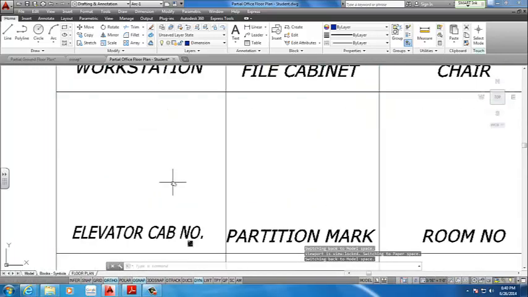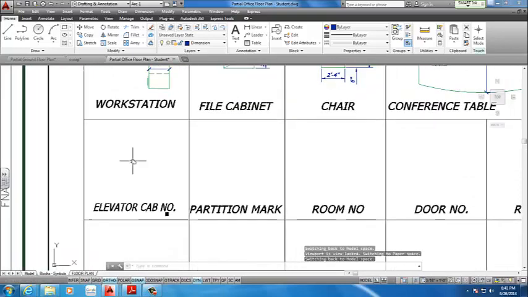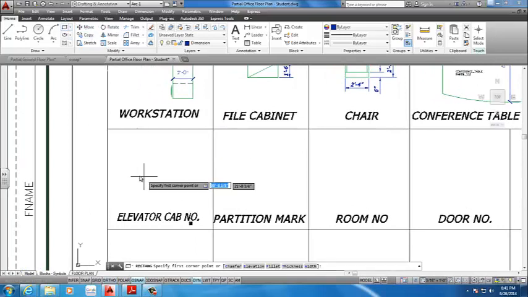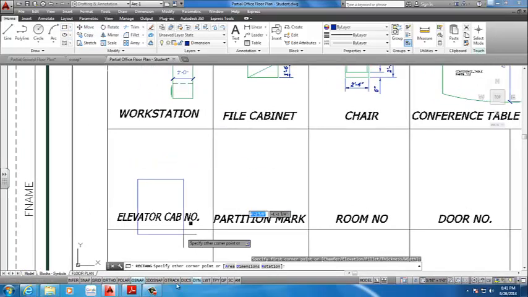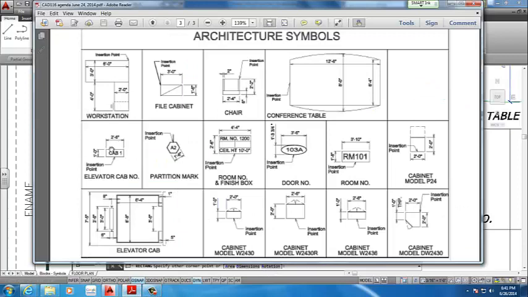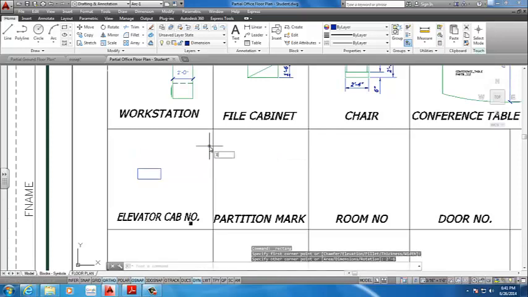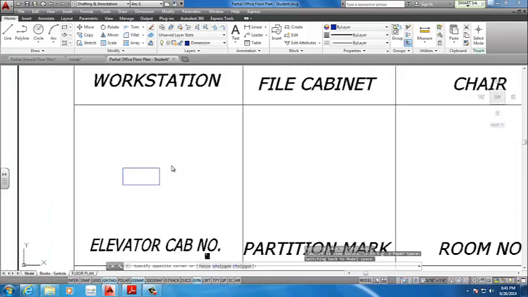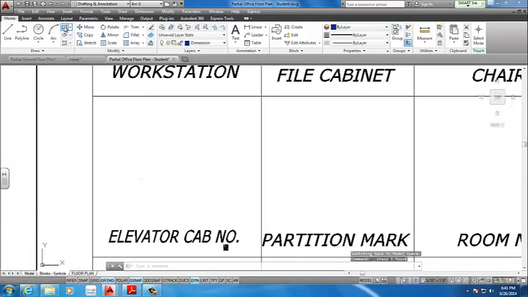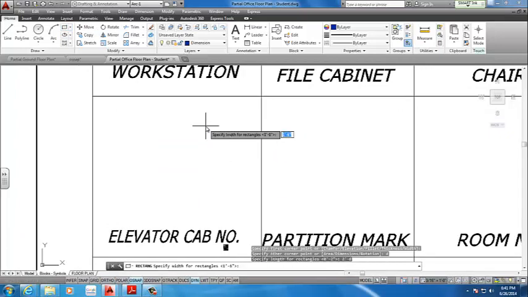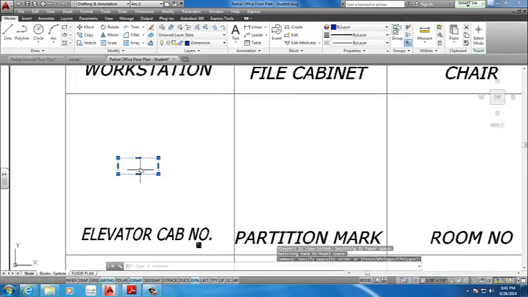Alright, so now we'll go back to the next one on the left here, elevator cab number. So we're going to create a rectangle again, pretty quick. Type in, oh, I can't see it. It's 2'6" by 1 foot. Wait, I'm not sure if that went right. 2'6" by 1. There we go. And you can move it, of course.